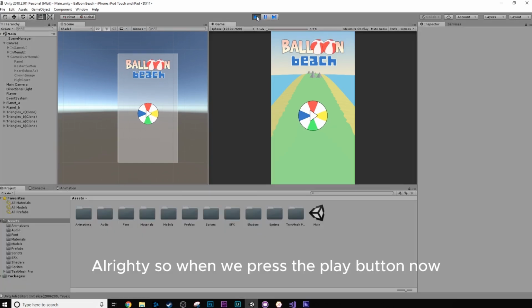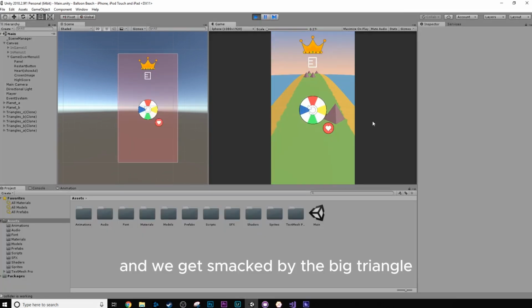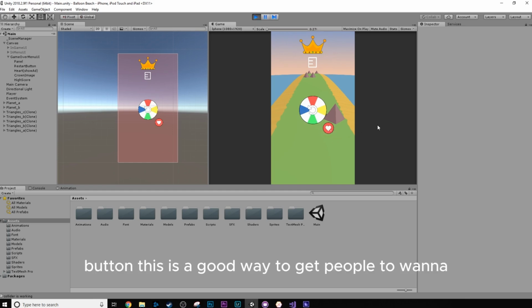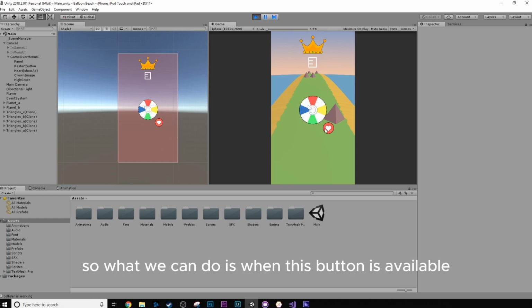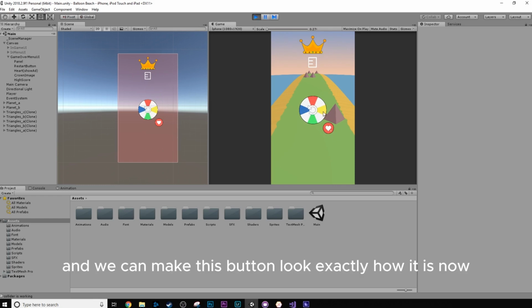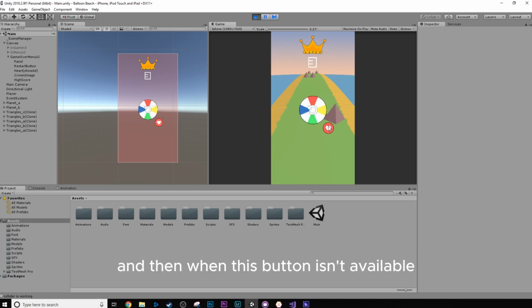Alrighty, so when we press the play button now and we get smacked by the big triangle, when this button is available to be pressed, we want to entice people to press it. This is a good way to get people to keep clicking on ads. And we want to decrease the value of the other button. So when this button is available to be pressed, we can make it pulse and make this button look exactly how it is now. And when this button isn't available to be pressed, it doesn't animate, and this one does animate. I hope that makes sense.